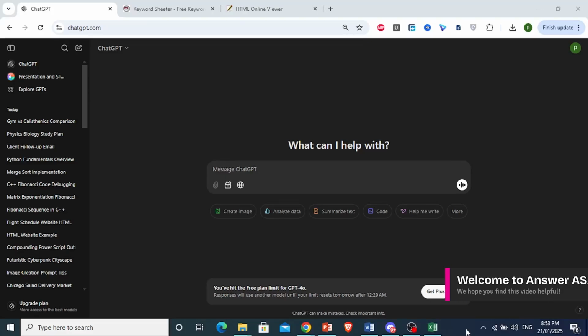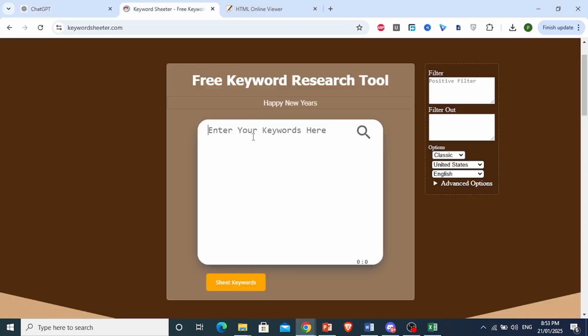How to write an SEO optimized blog post with ChatGPT. So first I'll go ahead and generate a title or specific keyword we will focus on. For example, how to travel in Bali.